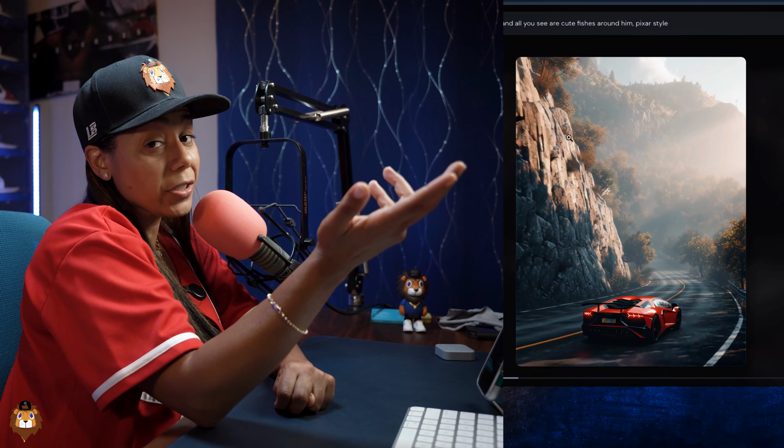Now let's see how Midjourney goes against OpenAI Sora and Google's VO3. I want you to comment which one you like best after seeing all 3. So first, let's start with the car.